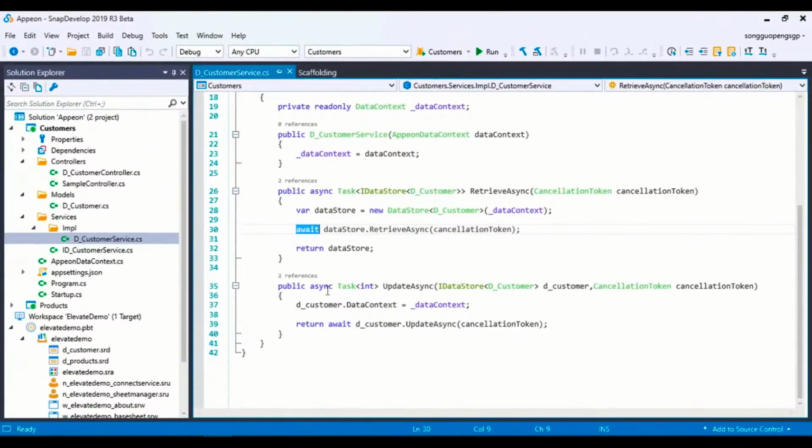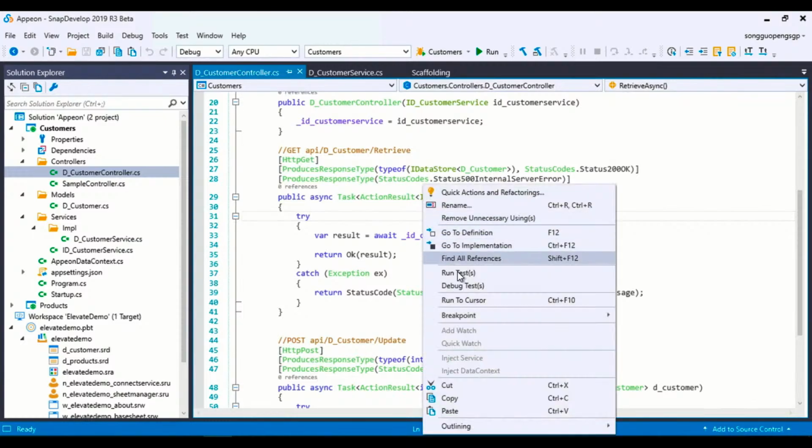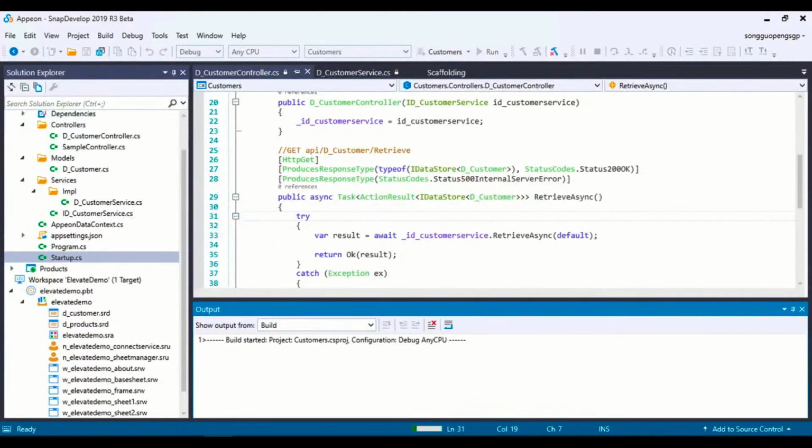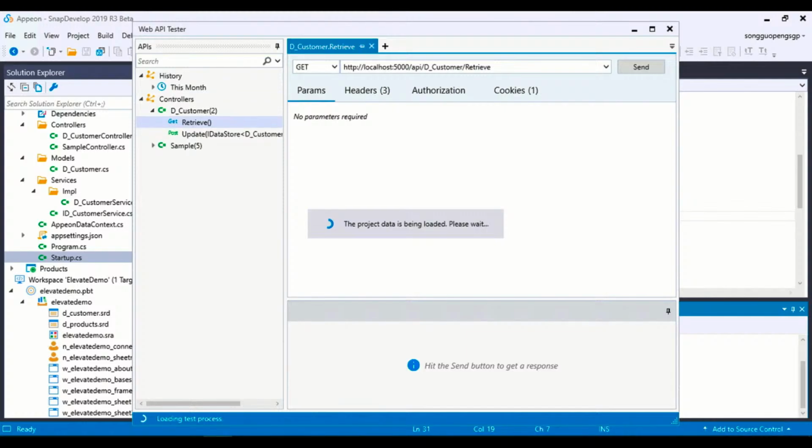Now that we have generated our asynchronous service and controller, let's take a look at how we can test and debug asynchronously. I need to open the controller, right-click on the method I want to test, for example, retrieve, then select Run Test. Of course, I could also debug my test too. This is the Web API Tester tool that enables me to easily test my Web APIs without having to create a front end or mingle around with JSON.